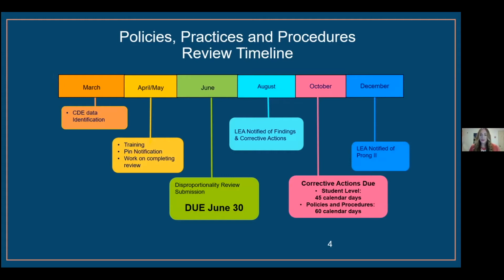Now, if you do have corrective actions, they'll be due in October. Student level will be 45 days, policy procedure 60 days from that date of notification. Now, if you do have non-compliance and corrective actions, you will automatically be participating in the prompt 2 review, which will be in December.